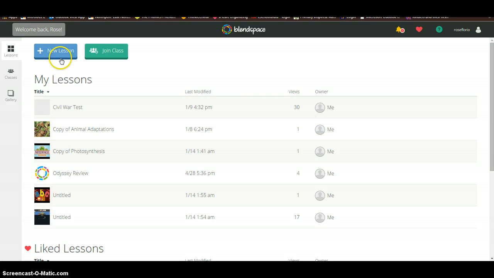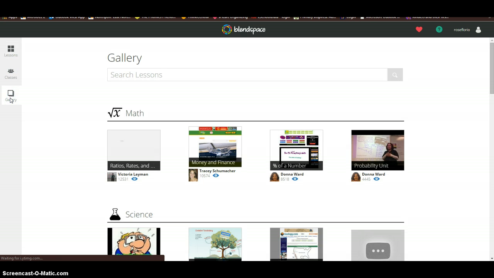You're going to notice on the left-hand side you can look at the lessons that you have created. If you're a teacher, you could set up classes. If you're a student, you probably will just see the classes that you're enrolled in. And then there's a gallery of pre-made projects. So I'll show you a pre-made project.